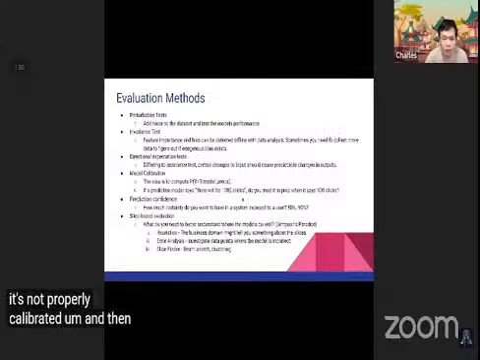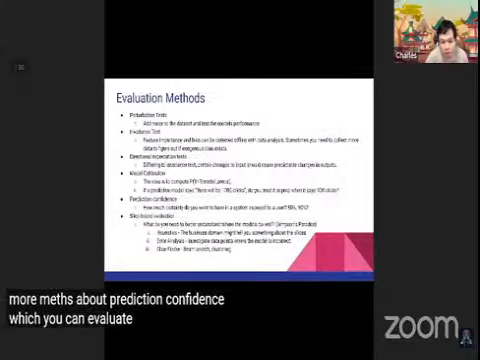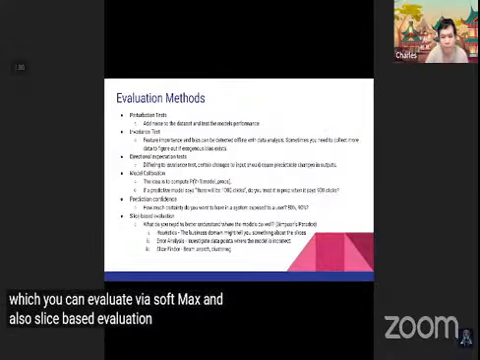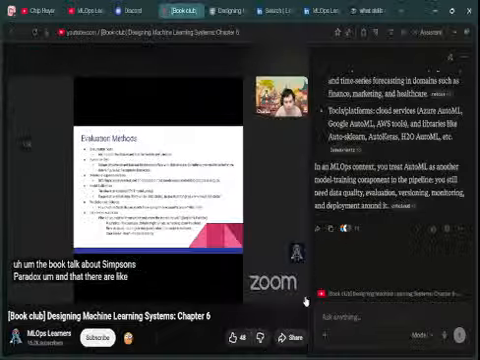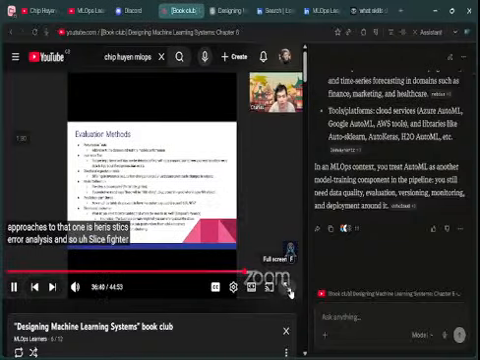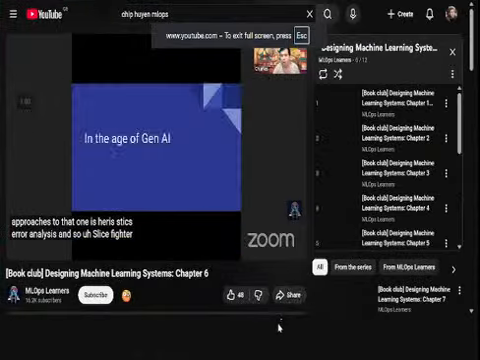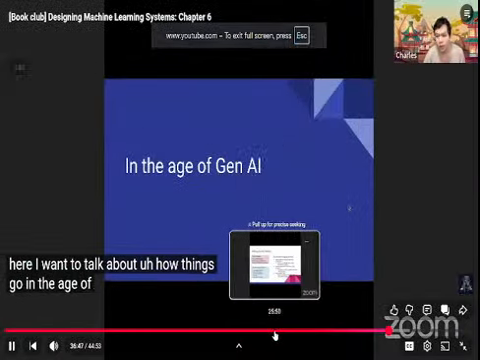And then there are 2 more methods about prediction confidence, which you can evaluate via softmax and also slice-based evaluation. The book talks about Simpson's paradox, and that there are 3 approaches to that: heuristics, error analysis, and slice finder. I won't be covering that in detail here. I want to talk about how things go in the age of Gen AI.